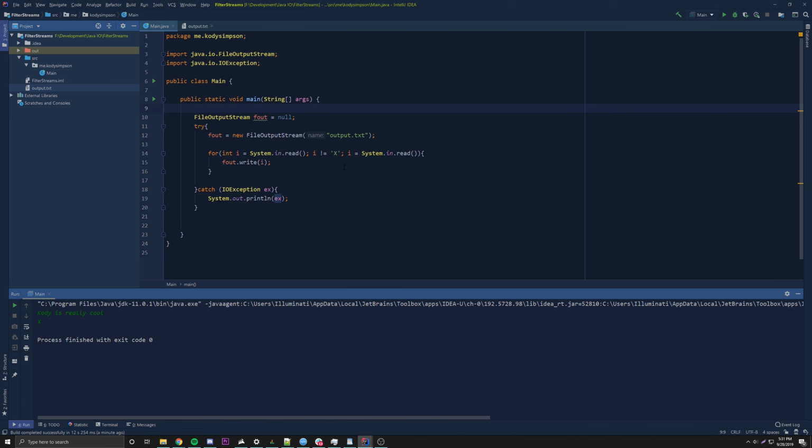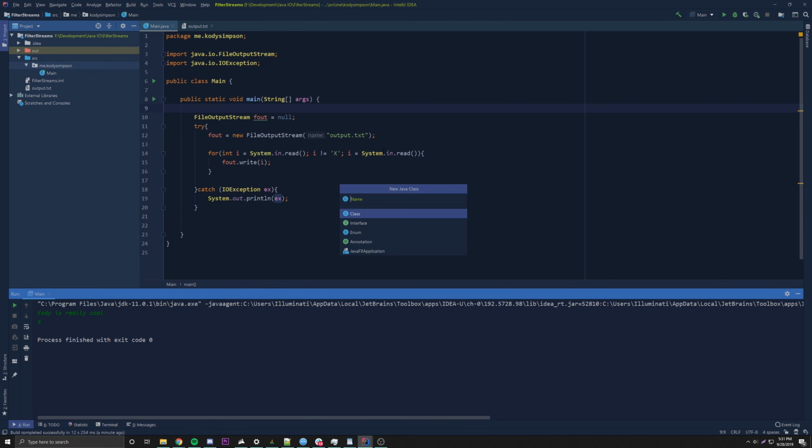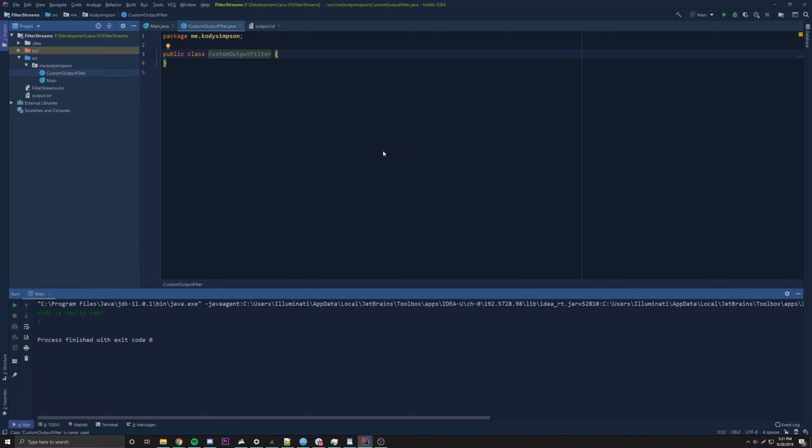And now what we want to do is apply a filter to that, right? A custom filter in this case. So let's make a new class to represent that filter. We're going to call this, let's call it CustomOutputFilter, because it's an output filter, not an input filter or anything like that. So yeah, there we go. Press enter. And so now if we want to make this inherit everything from a FilterOutputStream, we want to do extends FilterOutputStream, just like that.